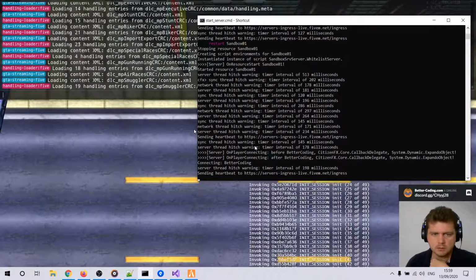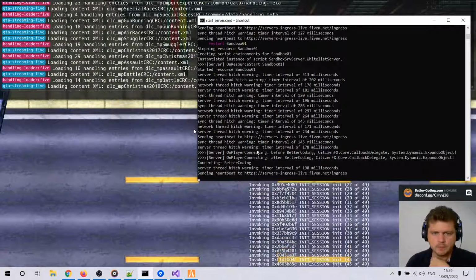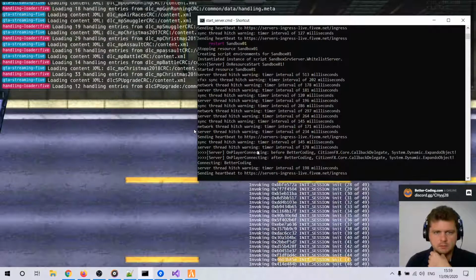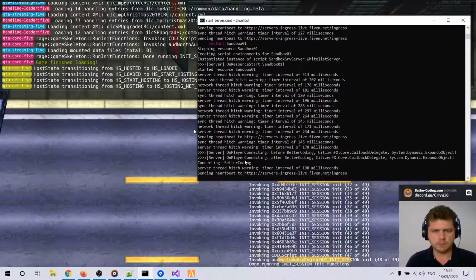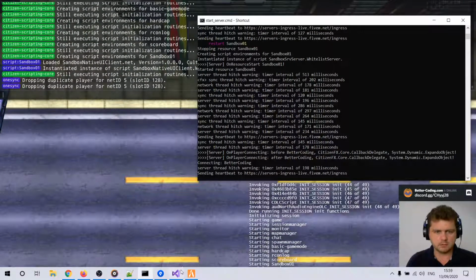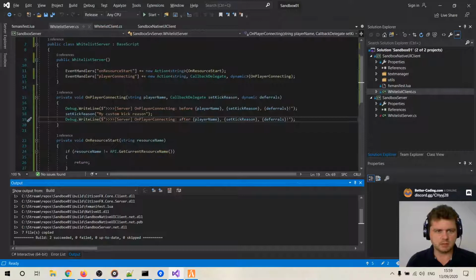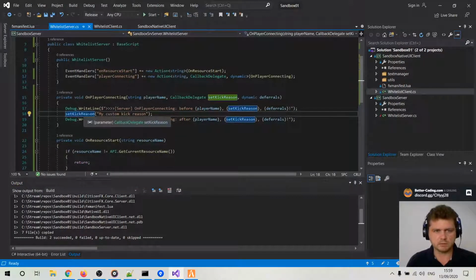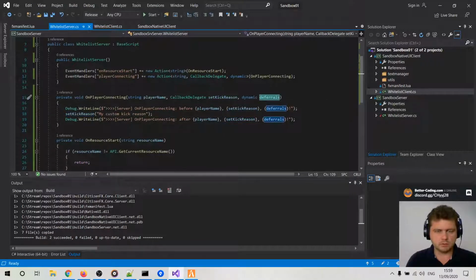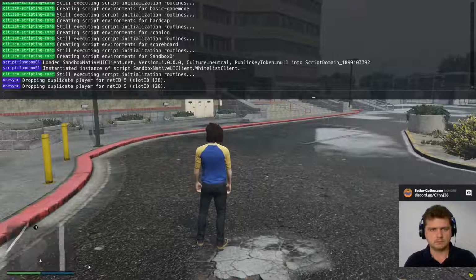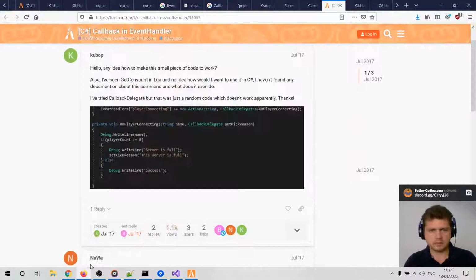Okay, so as you can see, my function was called, I mean this set kick reason was called, but I think I should do something also with deferrals to kick off my user. So let's see the example.